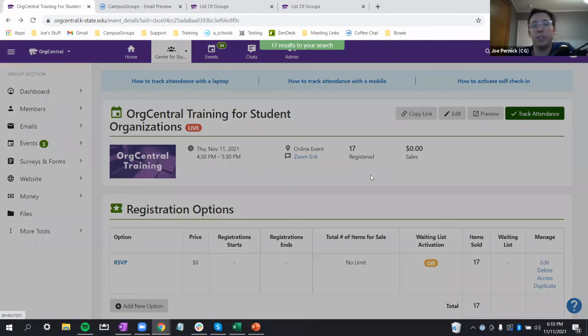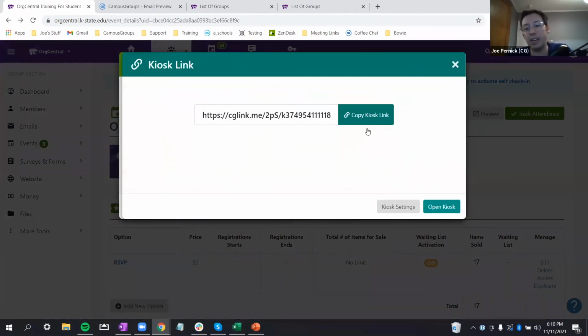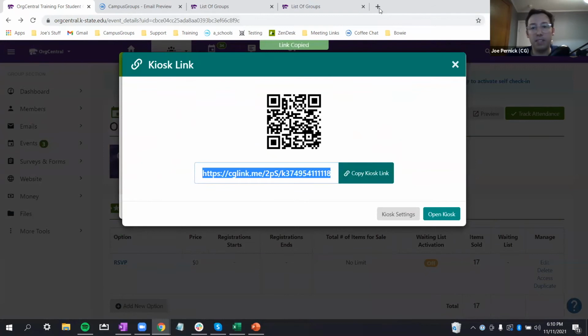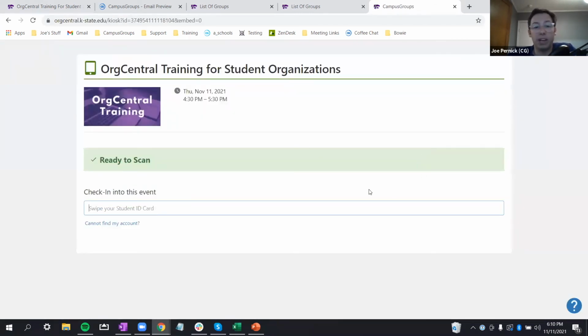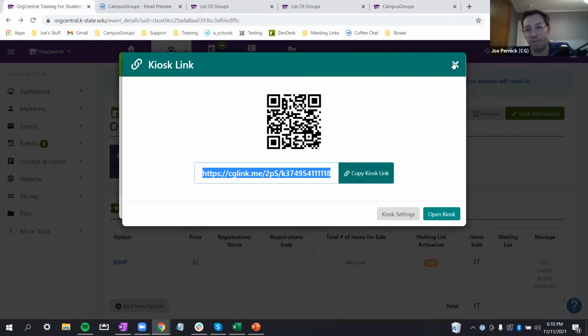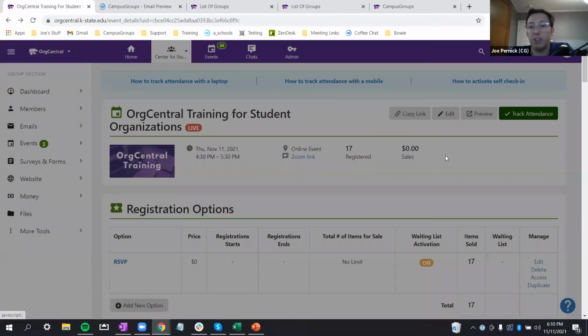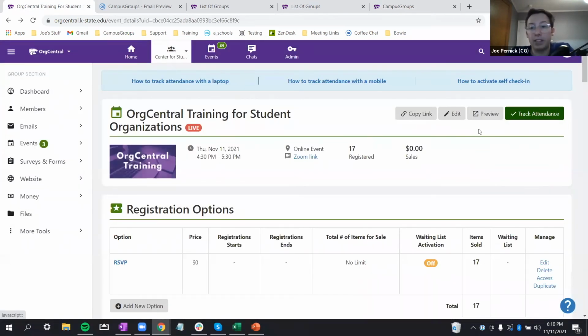The third option is a self-check-in kiosk. What this is basically similar to is checking someone in with a computer, except this is more so a kiosk, where a student is checking themselves in. So they're going up to the computer themselves, searching for their name and registering. And that's pretty much everything that goes into tracking attendance.